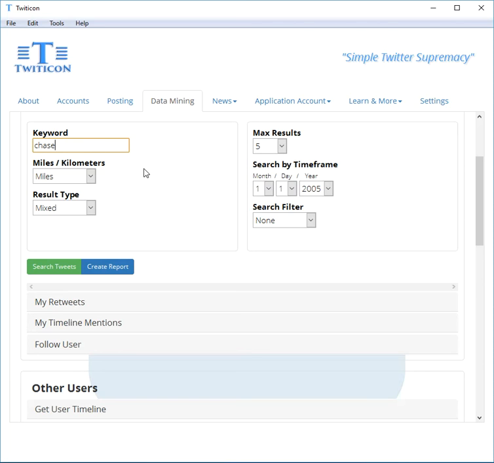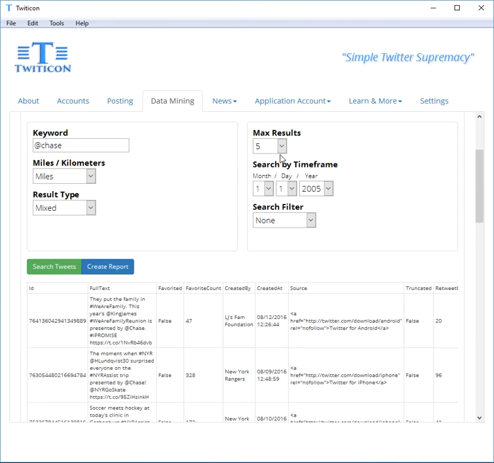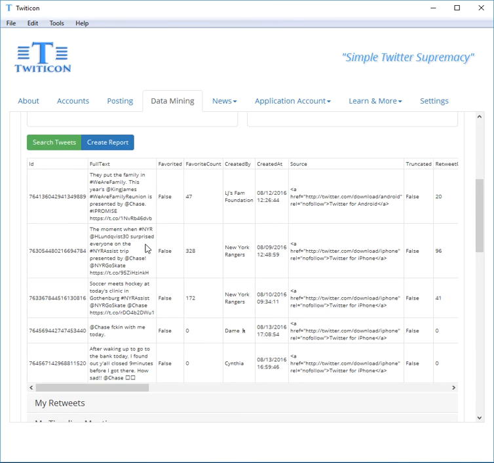the information filled in. For example, I'm going to search Chase Bank here for 5 tweets, and as you can see, it came back with 5 people that have tweeted using the @Chase tag. An unhappy customer here. That's pretty much all there is to the application account.